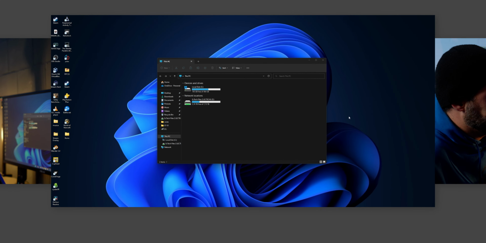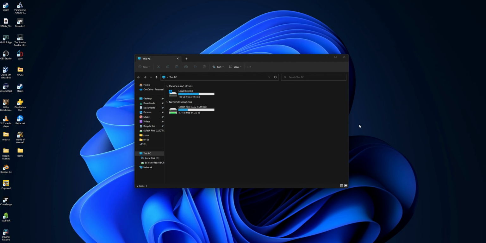Let's begin. I just installed a couple of drives in my PC, and as you can see inside of the file explorer, you cannot see anything. So well, how do we fix this?